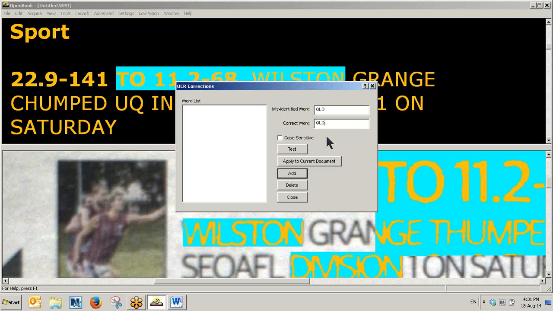There are many typical examples where it will make a mistake, but it has this dictionary built in that can apply corrections automatically. And you can add some in, if you find that it's constantly misidentifying, maybe the font in a particular document or printout constantly gets misrecognized. You can add that into the dictionary and it will then correct it automatically in the background. It's a bit like autocorrect in Microsoft Word.